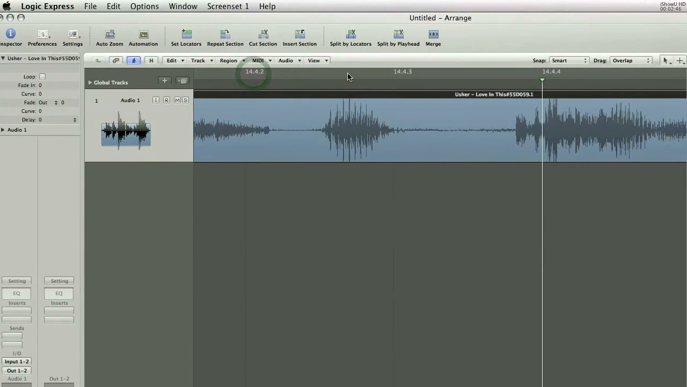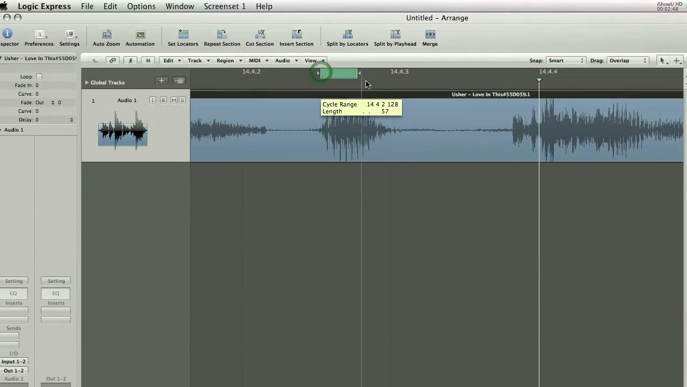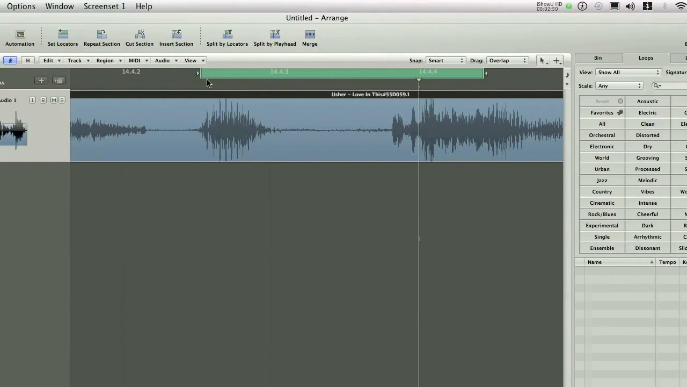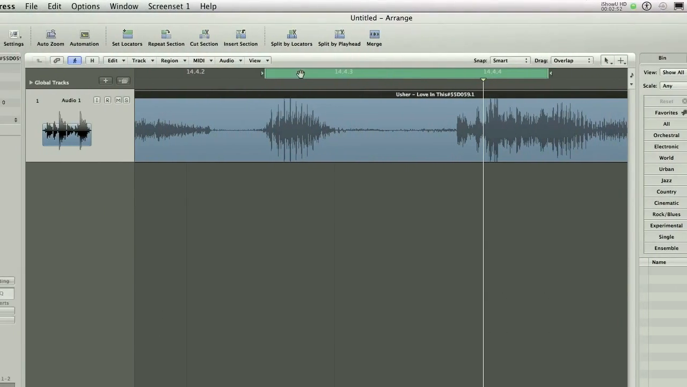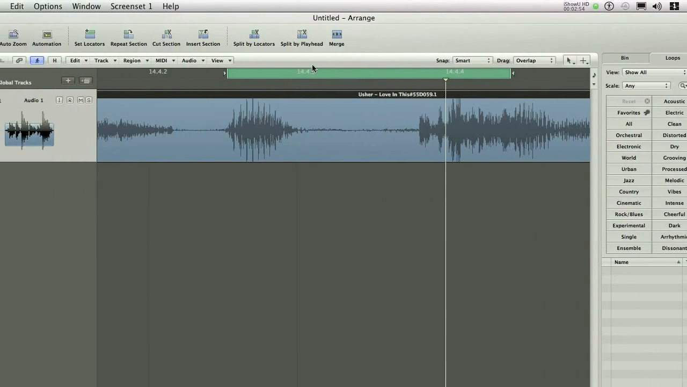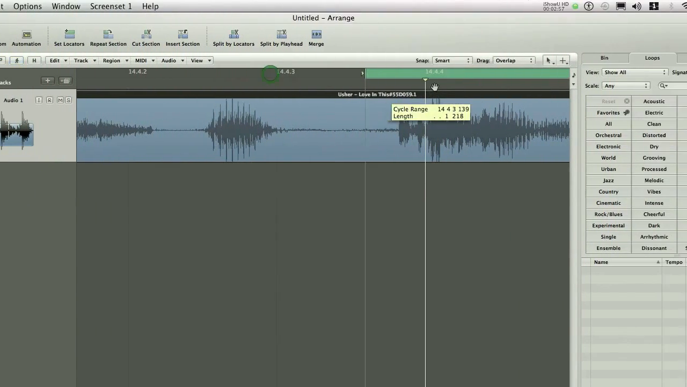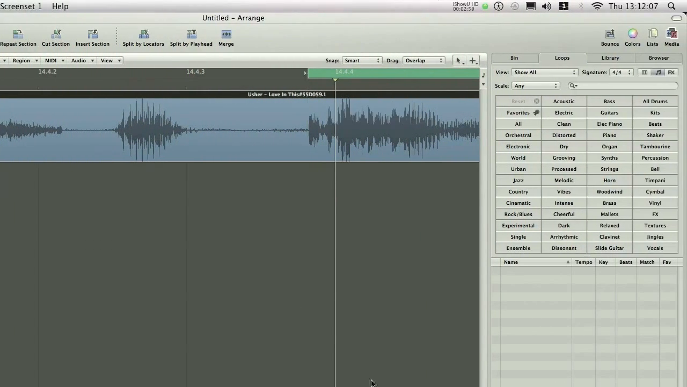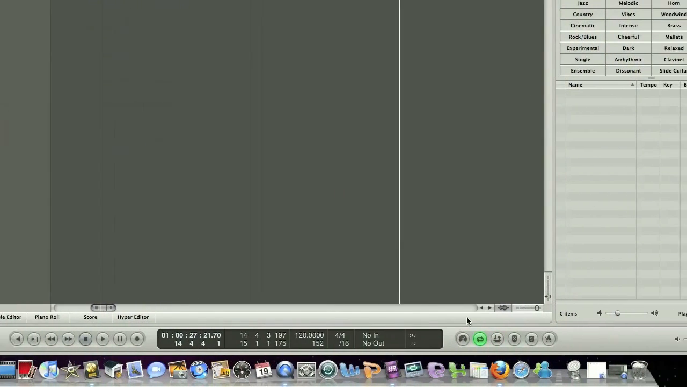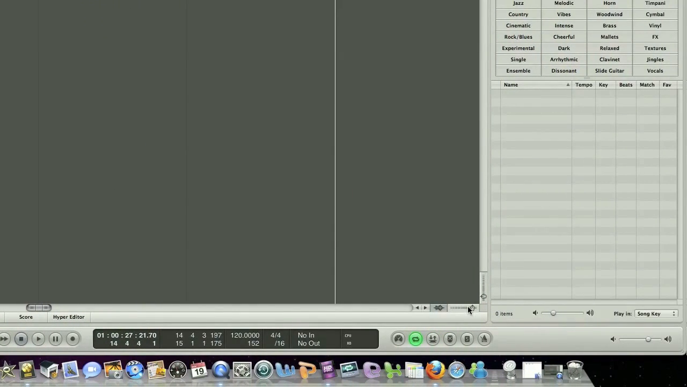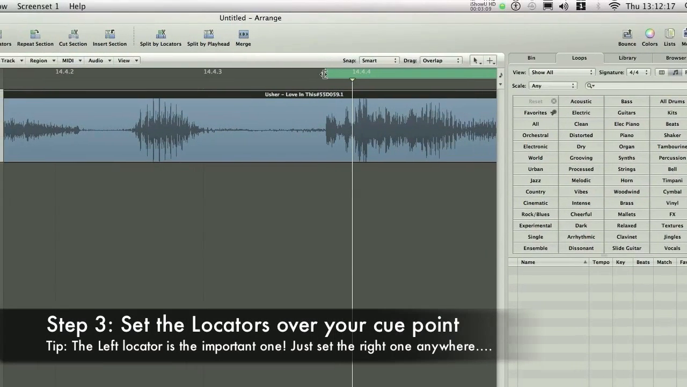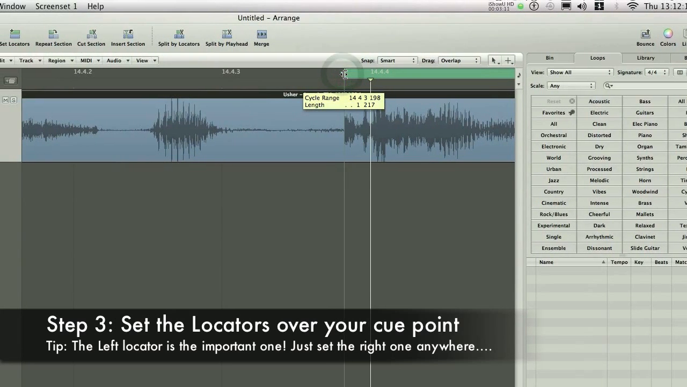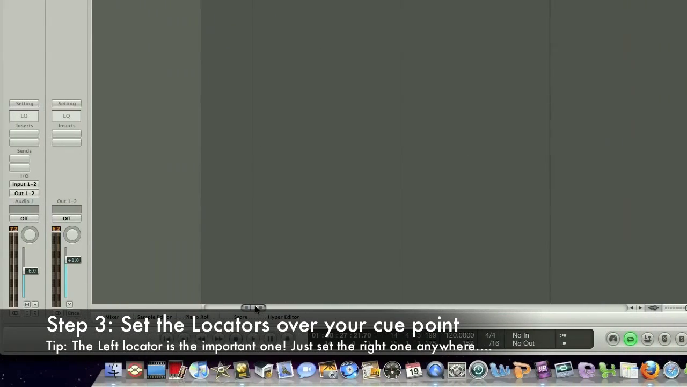Okay, if you don't know how to use these locators at the top here, if you just click and hold your mouse and draw from left to right, it'll automatically put these locators here for you. You can move them around if you just drag and click. They're quite good. And what these locators are going to do, they're going to enable me to cycle. This left locator is the start point, and the end locator is the end point.